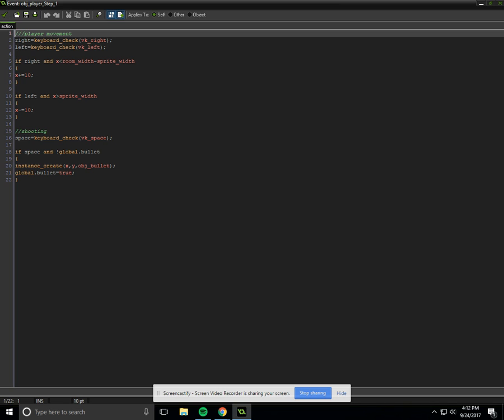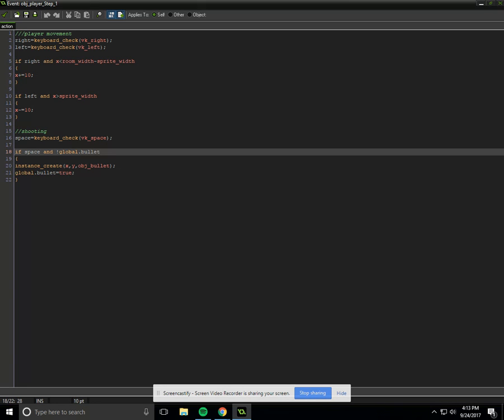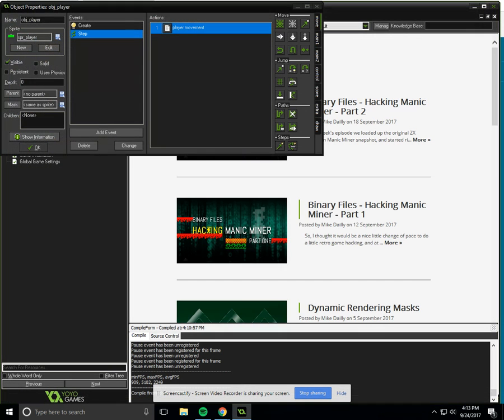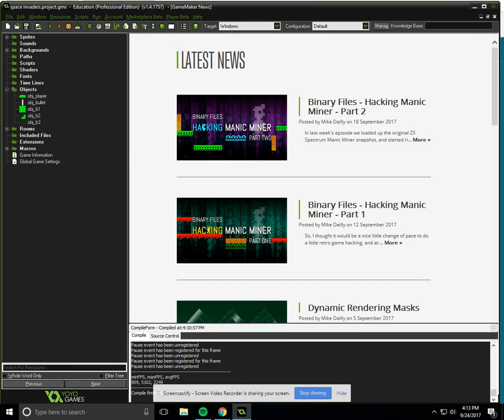So we say if space, which means if the keyboard is down, the space bar, and the exclamation point means not, and global bullet is not true, therefore it's false, then instance create a bullet and then set global bullet back to true. So now what will happen is it'll do it the first time, it'll spawn the bullet, and then global bullet turns to true, so it will not satisfy the piece that says not global bullet the second time, so it only shoots one. And then all you got to do is destroy the bullet, and that comes over in the bullet's code.